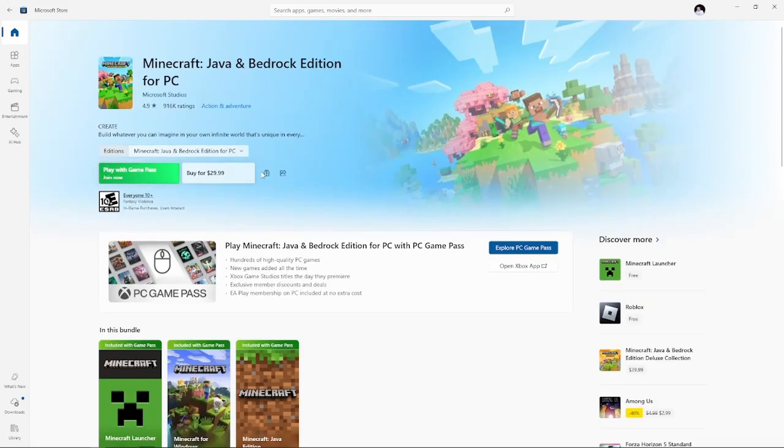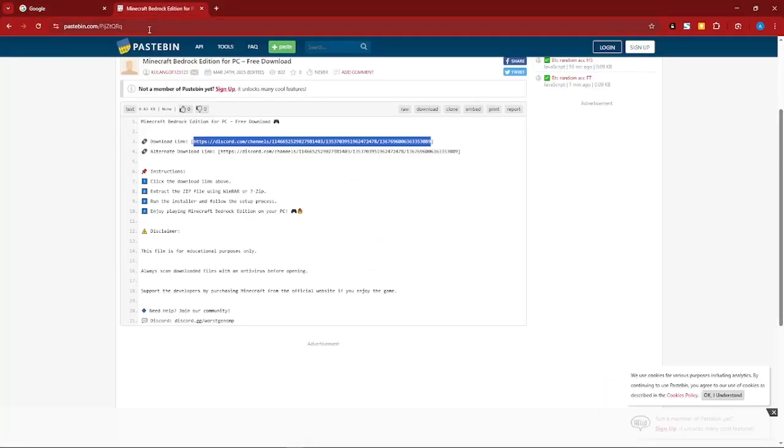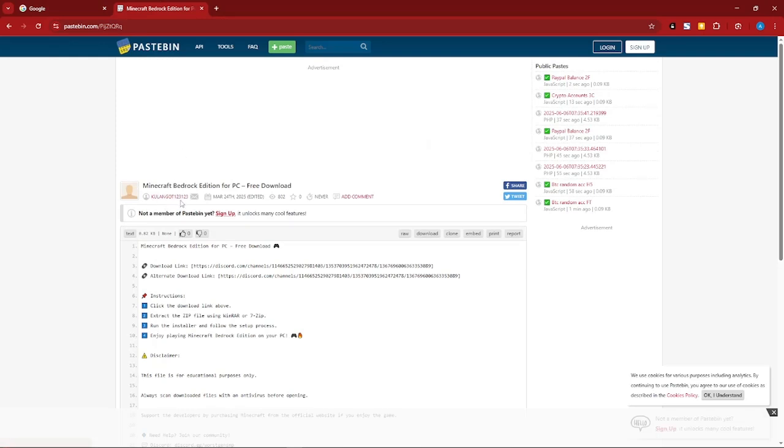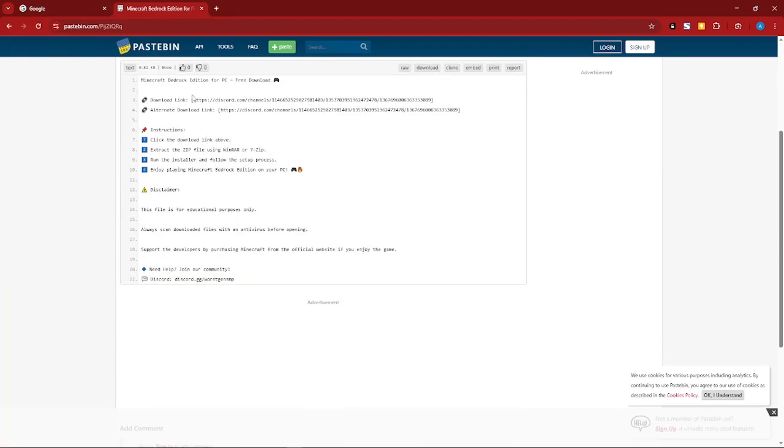So I'm going to give you a special link here. This is going to be the link, and this is the creator under this name right there. Just follow the steps on the Discord link, and there's also an alternate link right there. There are going to be clear instructions, so click the download link above, extract the zip file, run the installer, and enjoy playing Minecraft Bedrock Edition. It's going to be as easy as downloading, installing, and playing.